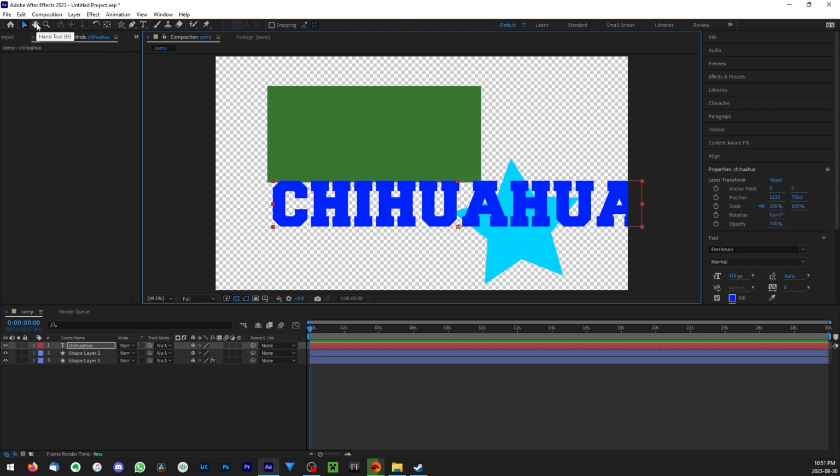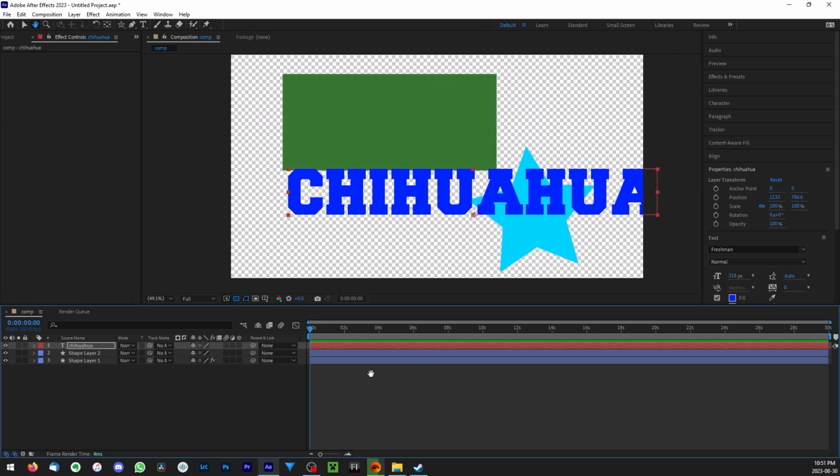Next to that, we have the hand tool, which sort of works in the exact opposite way. Instead of moving things around, it moves you around relative to other things. If I zoom this in, I can show you it works on the timeline too.